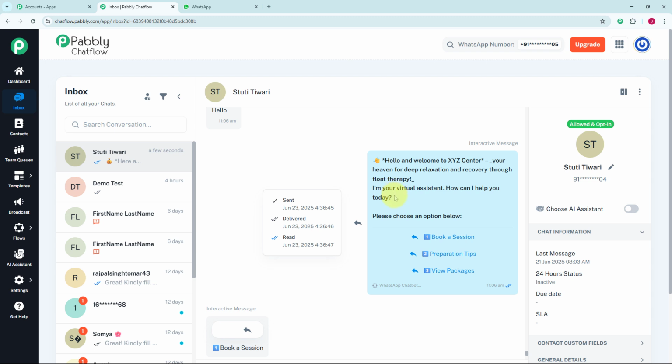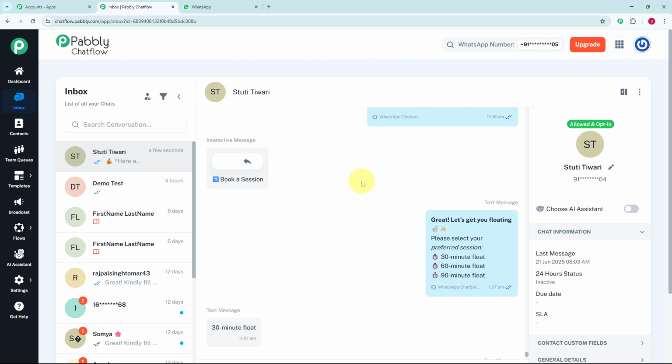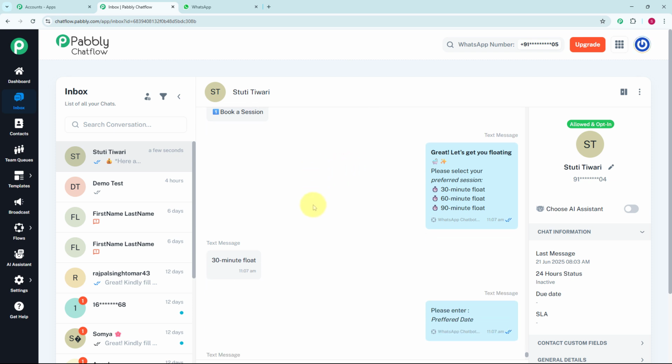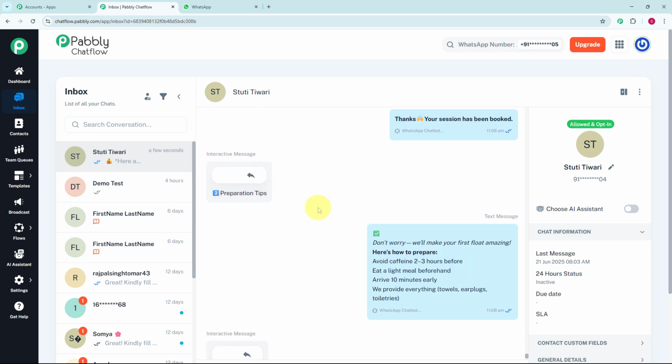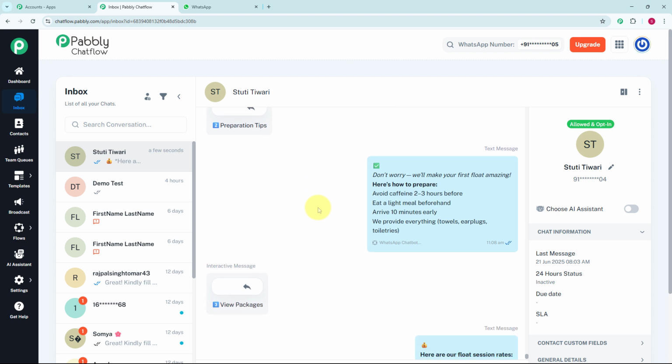And one point has to be noticed that this is following the path which we have created through our flow. Means if a user sends us a message, we are going to send them a welcome message. Now if the user selects book a session, we are going to ask them a question regarding the preferred session. So here you can see we are having a fully functional chatbot. So you can also create a chatbot like this for your float therapy center business by just using Pabbly Chatflow.